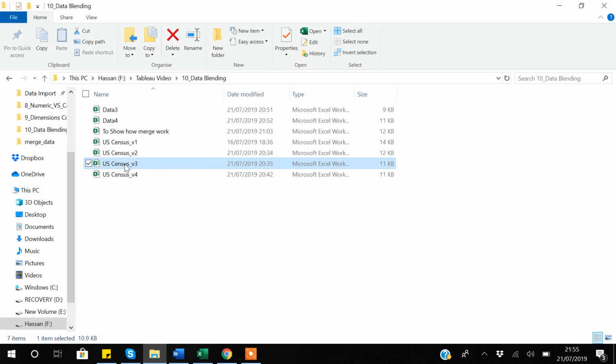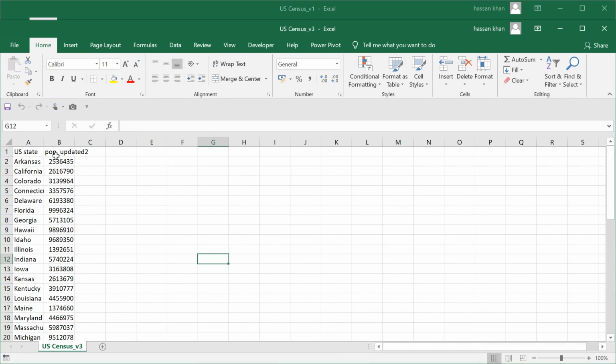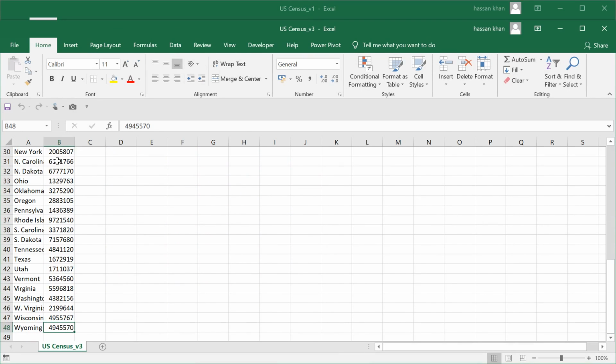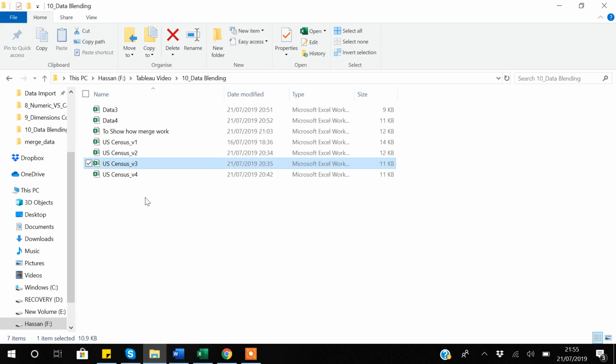But in my version 3 and version 4, I will quickly go through them too. So this is my version 3. If you see, there are some states missing, so we will also discuss how Tableau will deal with those observations which are not matching in the data sets. And quickly I will go through the version 4 dataset too.